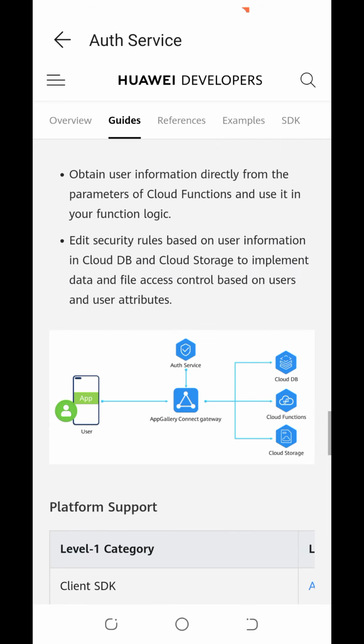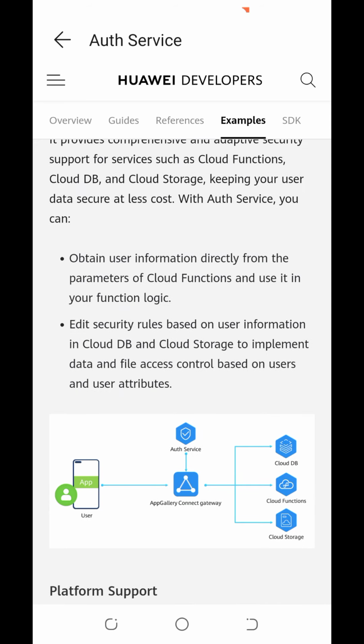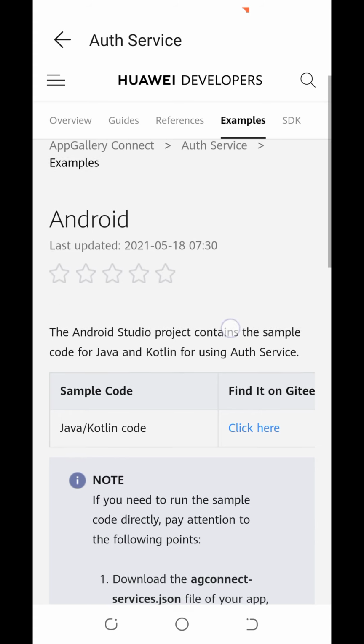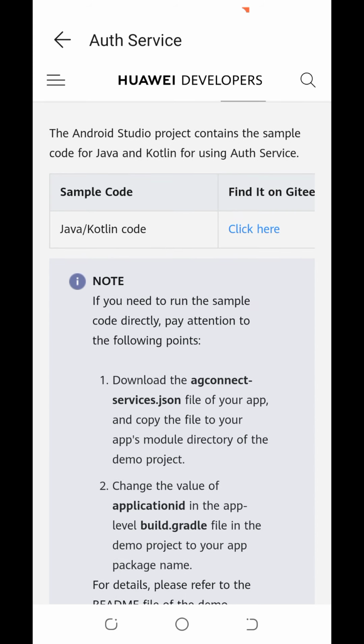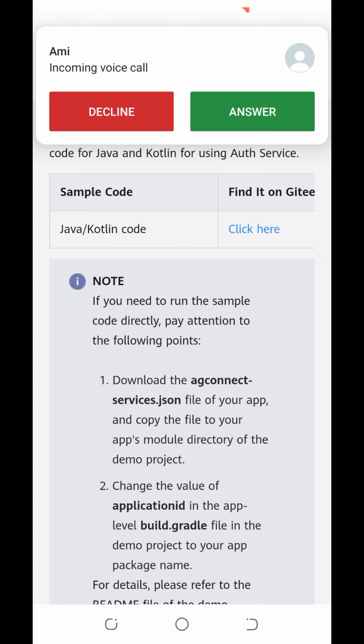Okay, so we have examples here as well. We have how to implement SDK integration. You can check it, and you can download Java and Kotlin code here.